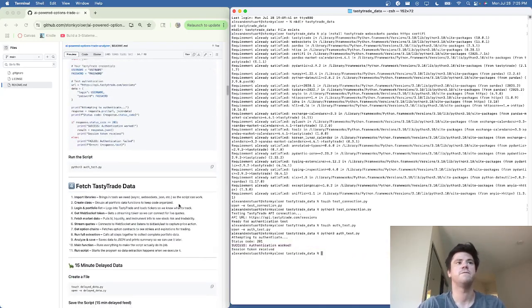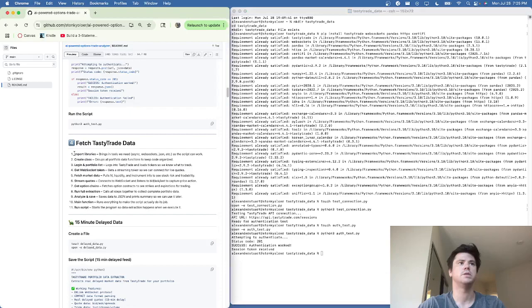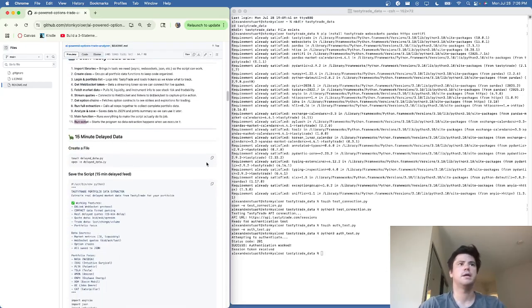So now we're going to fetch the data. What we need to do is import libraries, create classes, log in and portfolio list, get the WebSocket token, fetch the market data, stream the quotes, get options chains, run full extraction, analyze and save, main function, and run the script. To do that, we're going to create a file like we did before. It's going to be like this, and then we will take this right here and add it in.